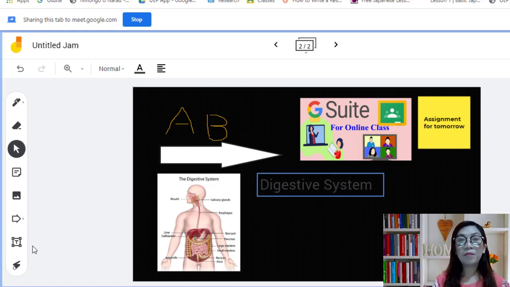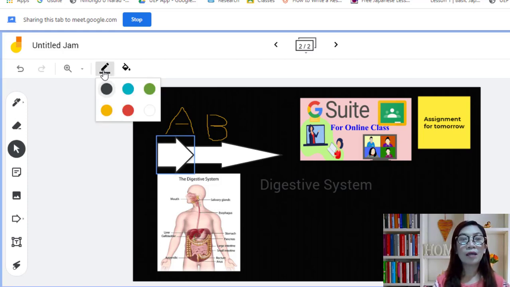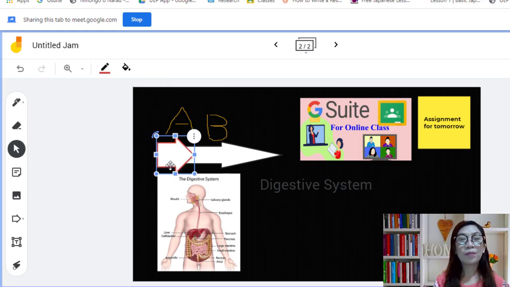And before I forget, let's go back to the shapes, to this arrow here. We can always change the color of the arrow as well as the border of the arrow by clicking this shape. Let's go ahead and click this border color here, and we may choose to select any colors for the border. I want to choose red, so it will give you a red color for this arrow.